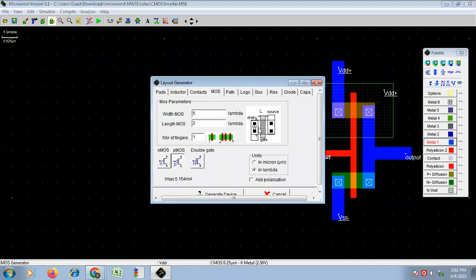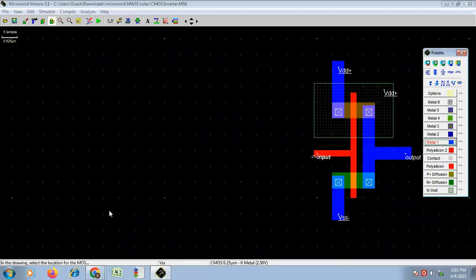Again go to this MOS generator. First we have to choose NMOS. You can keep 4 lambda as the minimum distance, or you can keep any distance above 4 lambda. So I have chosen 5, no problem. How many NMOS will we require here? 2. With the help of this number of fingers, that means how many NMOS you require. You can choose two different NMOS, or you can have the 2 NMOS in one design also. As here I have chosen the number 2, now it will generate exactly 2 NMOS.